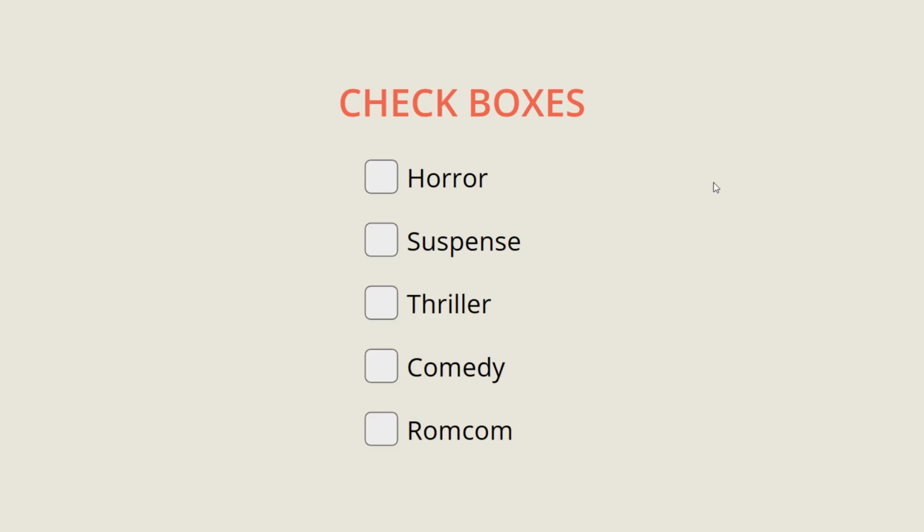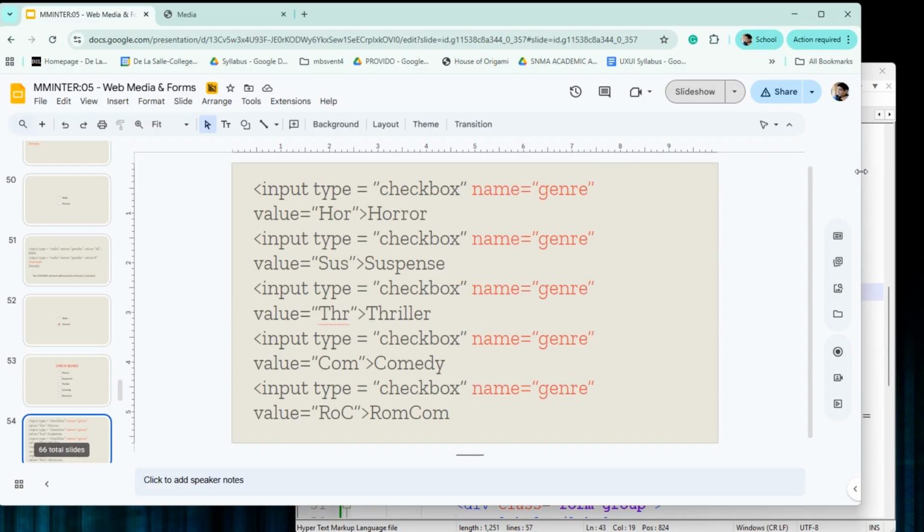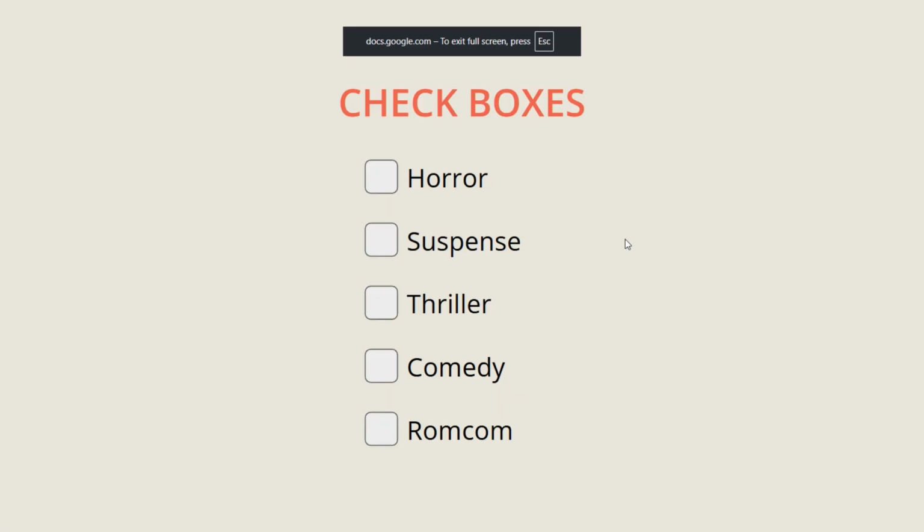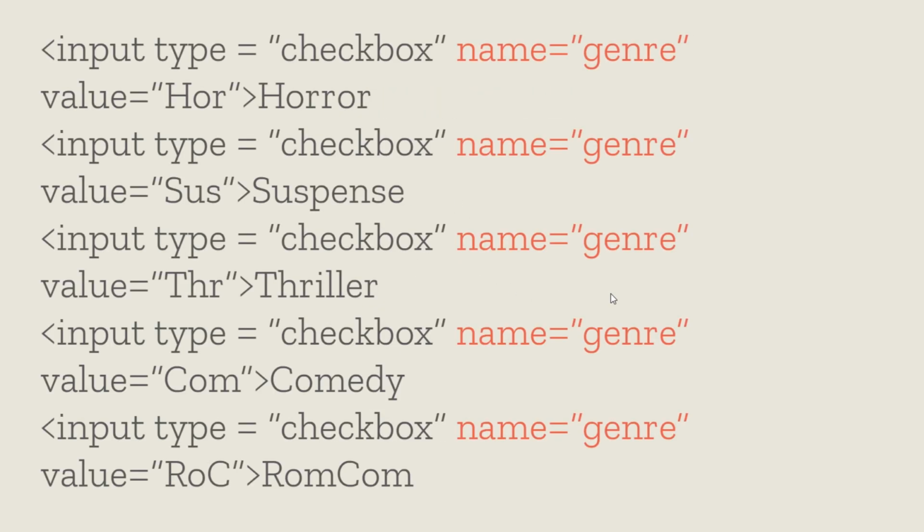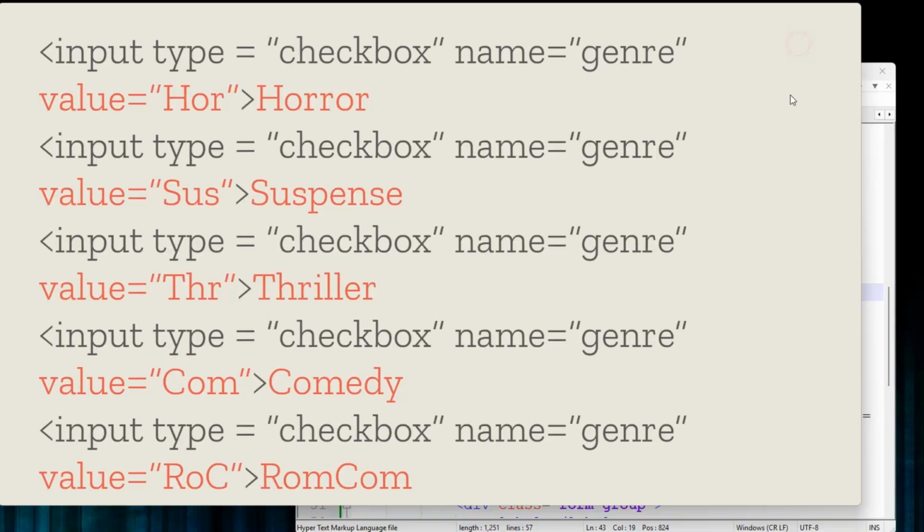Okay, sorry, I will just show you the code for it. So this one is going to look like this. Input type, they're all input type, and this time it is checkbox. And then again they have the same name, but now the values and the labels are going to be different. So that's what we want to do here.